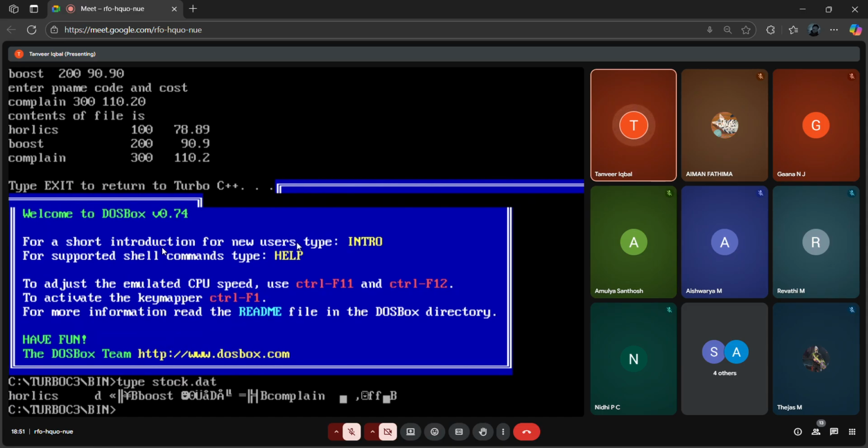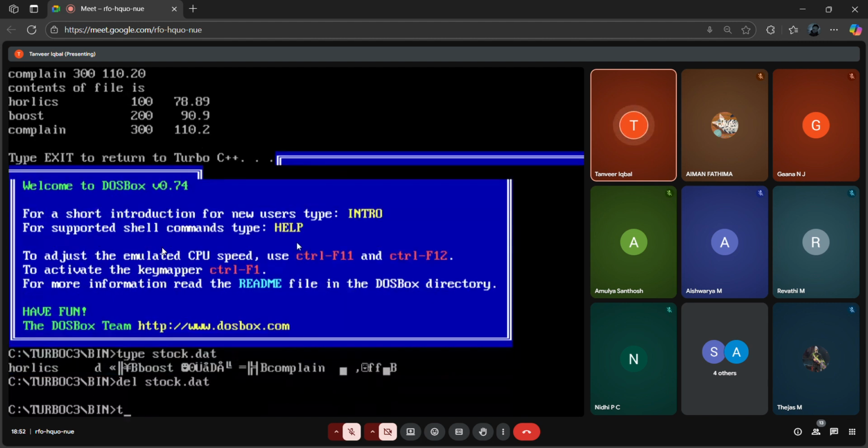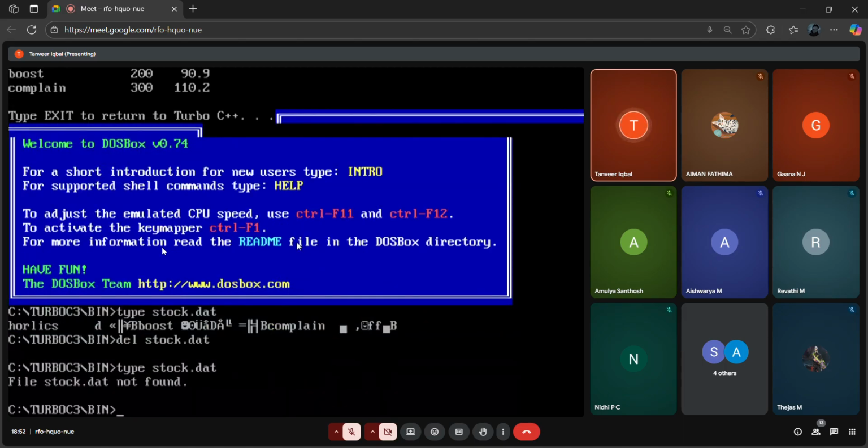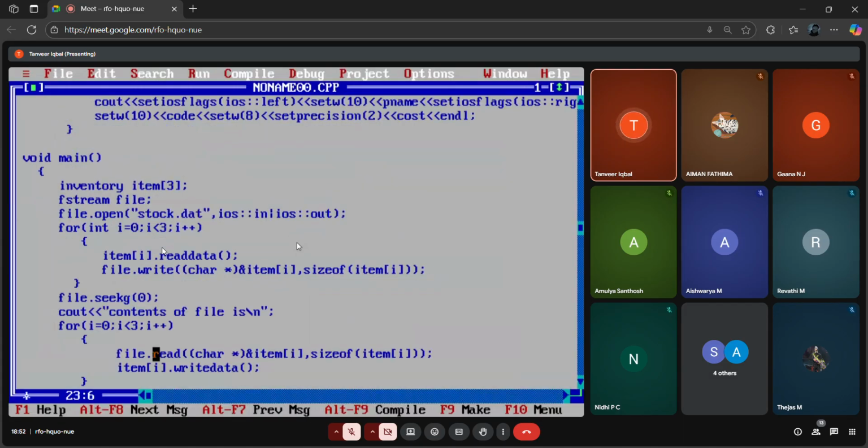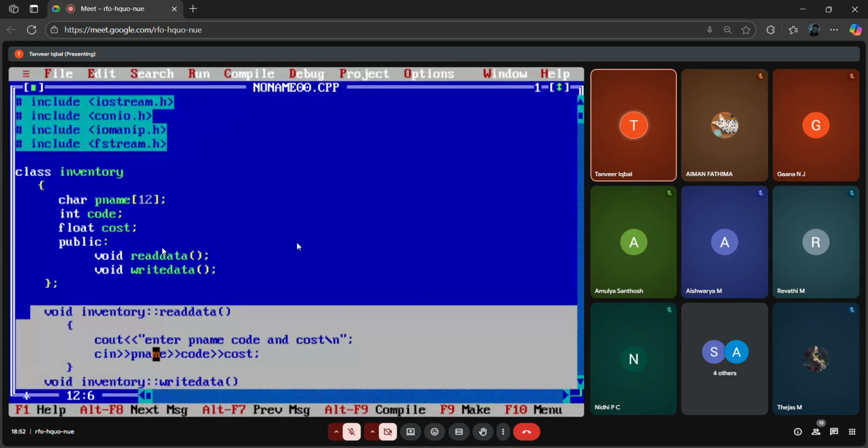What is a drawback you have in case of your file system? How do you come up with this? How do you overcome this drawback? All these things you have to analyze and study in a neat way. Then only the user will be well versed with this. So here I'll be deleting this: del stock.dat. Now if I say type stock.dat, see here, file stock.dat not found. Take down this program. I hope you have understood now.